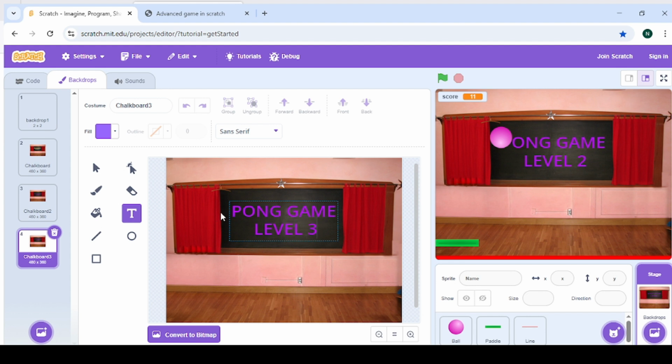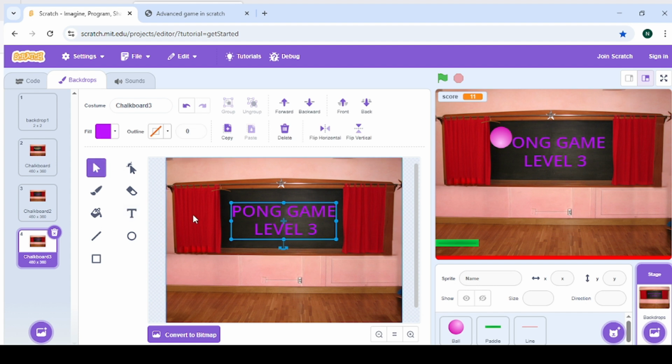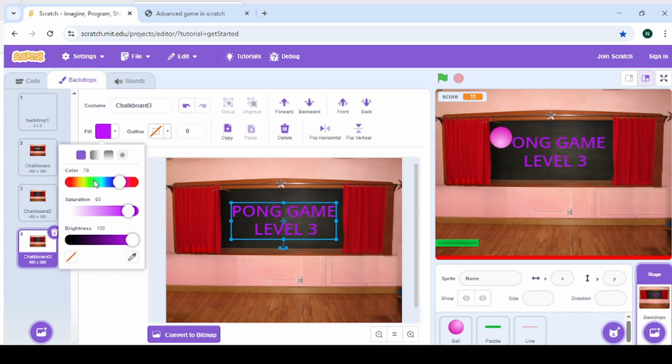And then we want to change the color. We have a green ball, right? So let's change it to green. Okay, this is it. So go back to our code.